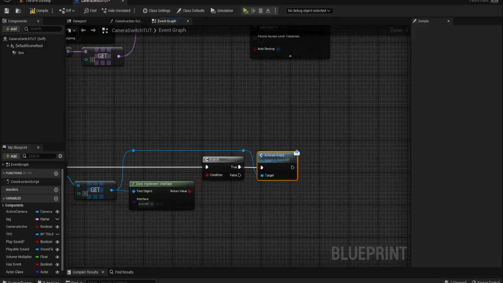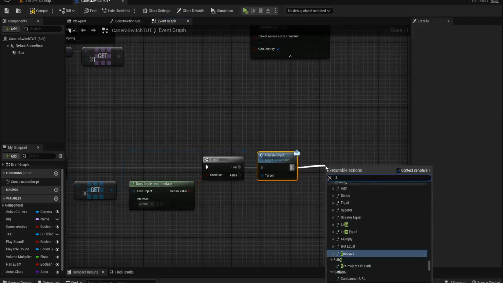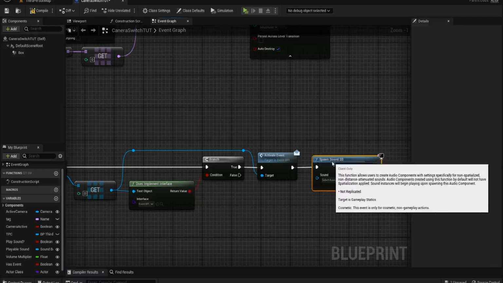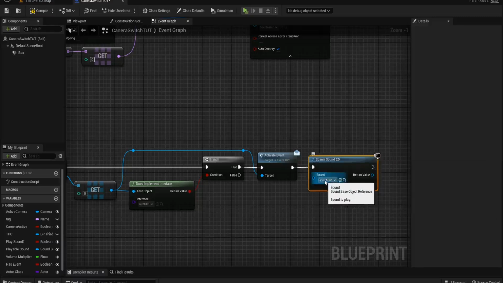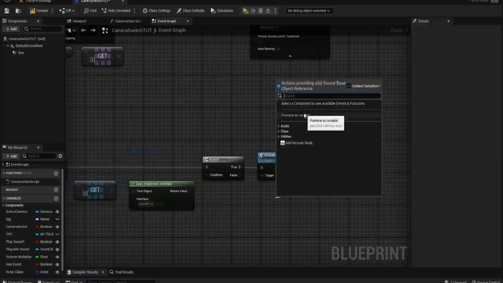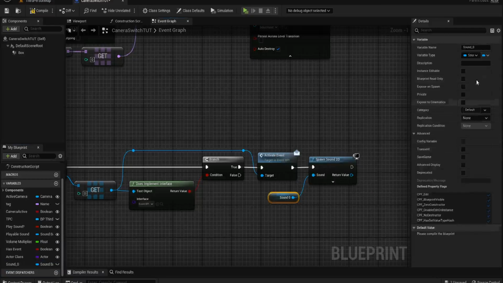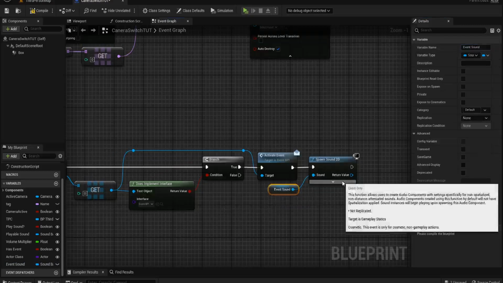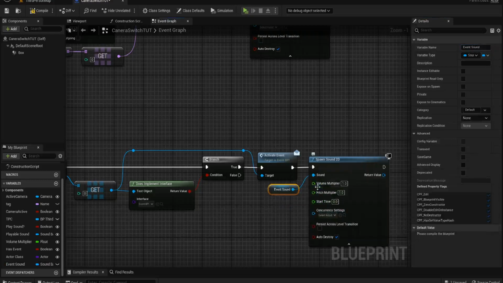And then what we can do is spawn sound 2D. This will just play a random sound. And we're going to promote this to its own variable, and it's going to be called event sound, like so. We're also going to do the same thing.